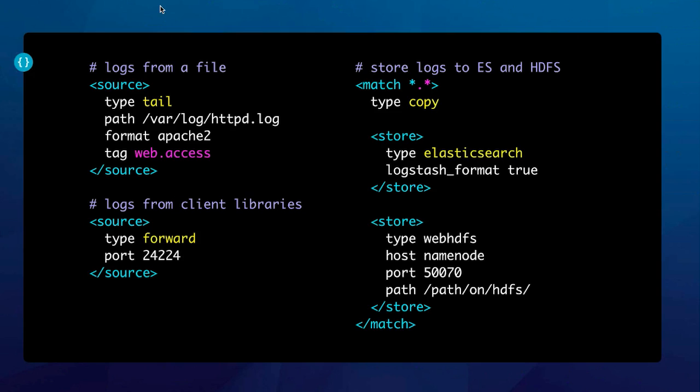We have two different stores here. Under the first store parameter, we're using our Elasticsearch output plugin, and we're setting our logstash format, which is configurable within that specific output plugin, to true. In our second store, we're saying, okay, I'm going to use my web HDFS plugin. So I do type web HDFS. I'm going to call my host name node. I'm going to specify port 50070, and I'm going to specify my path on Hadoop file system. So that's a very basic example of how I might do a Lambda architecture.